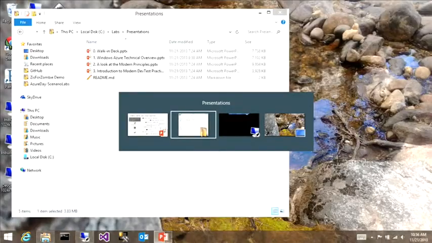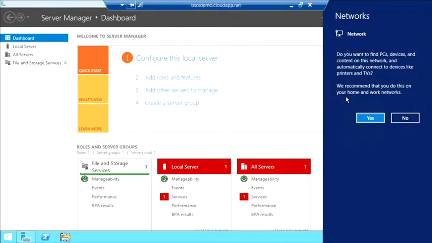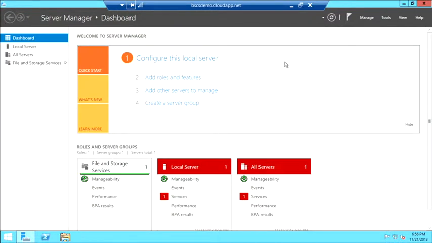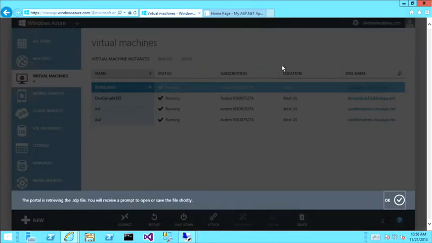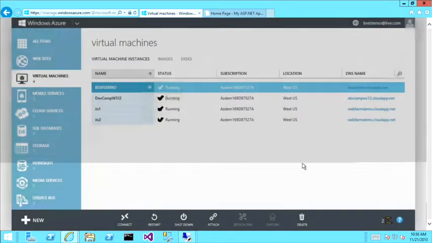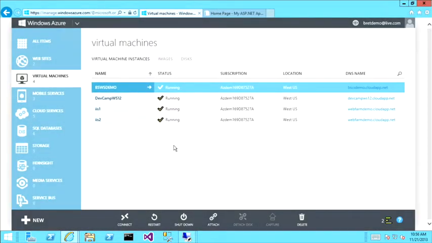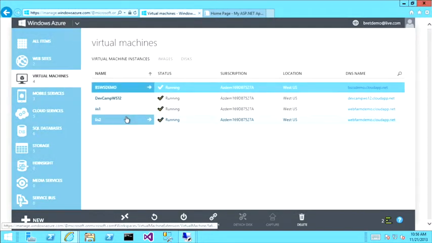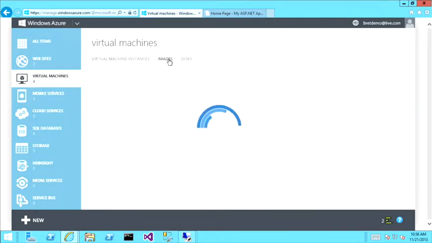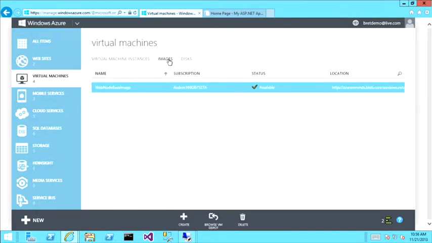Now let me jump back over to my VM here. If I navigate down to the virtual machines node, I can see the VMs that I'd created previously. But there's also this images tab. The images tab will let you see any images that you've created. So you saw me at one point create an image off of that web node base image in that last presentation.